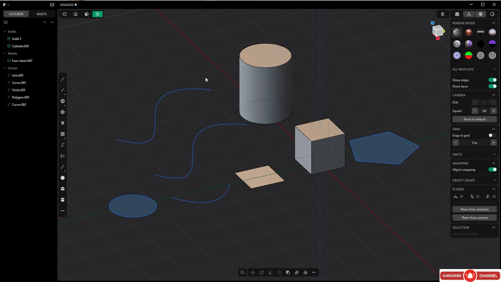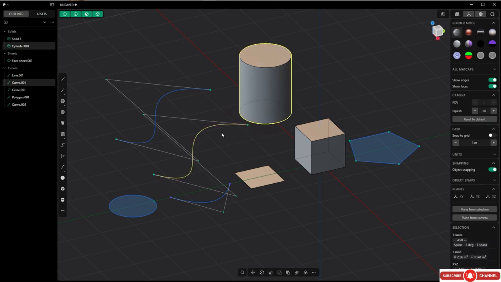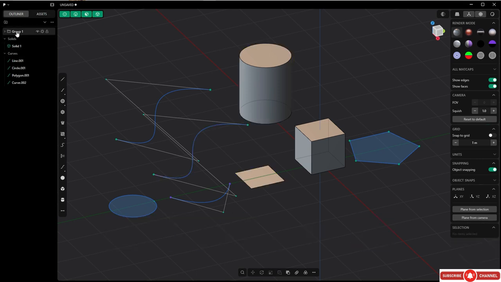In object mode, so if you press 5 and select objects of different kinds, let's say this one, the solid, this curve, and the sheet, shift select this. And if you press Ctrl G, we can group them and give it a name by double clicking. And if we open this newly created group, it's again organized in solids, sheets, and curves. So it will always divide it into their different types.